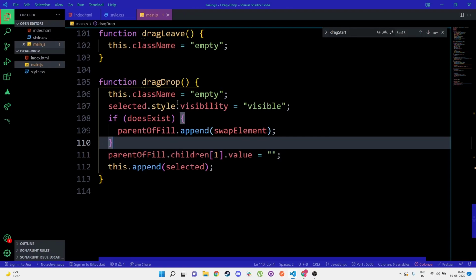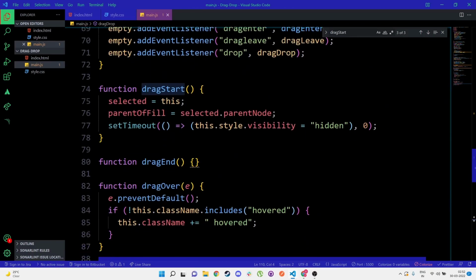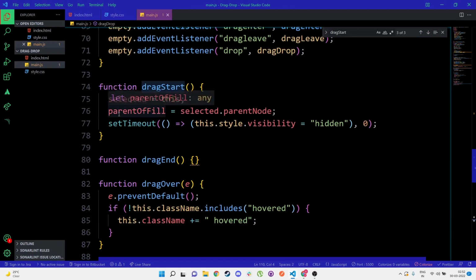So what this is basically doing is that when we drop the image, we are adding the class name empty, and we are setting the visibility of the selector to visible. That's as usual. And then if there already exists an image, we are appending the swap element, basically the image we're trying to swap, to the parent of fill. And parent of fill is nothing but the one we had set when we did the drag start. So that is nothing but the select.parentNode.